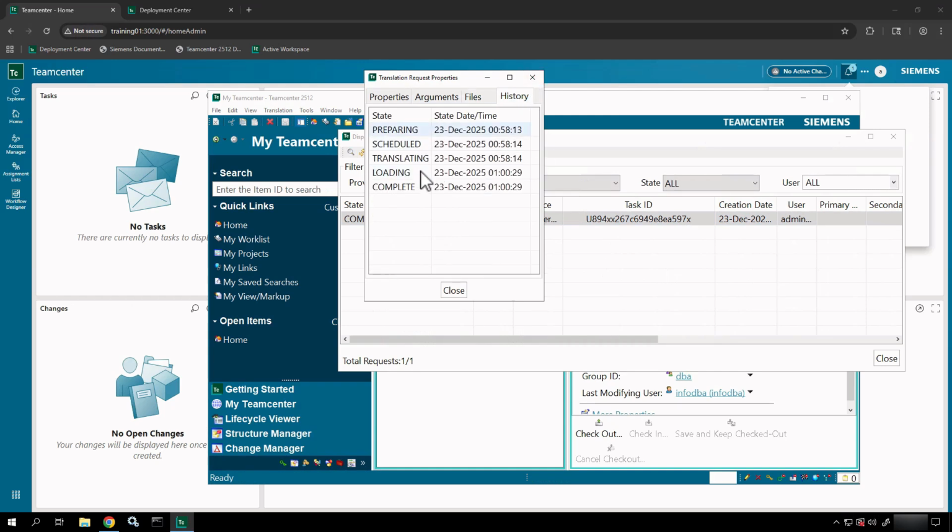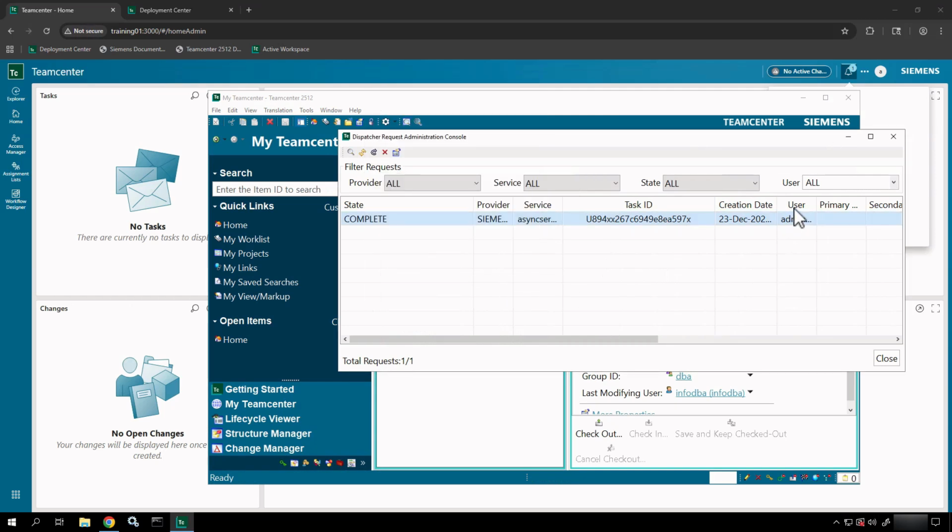So in our case, it went from preparing instead of initial to scheduled to translating, loading, and then complete. So you can see there's a couple of extras in there, and scheduled happened before translating in our case. The user that kicked it off is defined here, and so on and so forth.